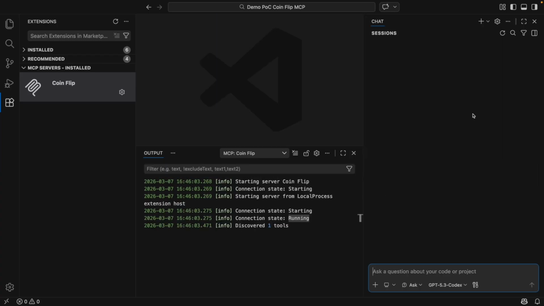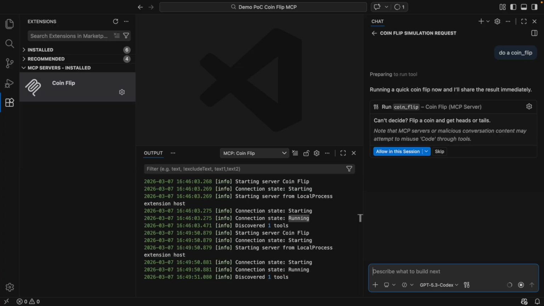We can pop open a new chat and ask our agent to go ahead and flip a coin. At first you're going to want to be specific and use the actual name of the tool, coin_flip. The first time you get it running in the session, you'll notice that it's going to ask for permission. It displays that information we defined earlier, name, description.